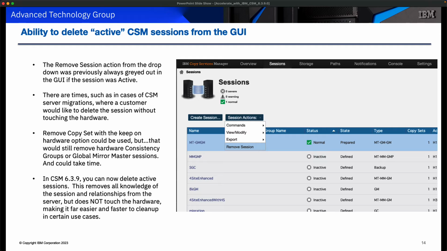Well, over the years, we found that there's a number of scenarios where you actually want to remove all the brains from CSM, but you don't want to touch anything on the hardware. So we do have the remove copy set keep on hardware option that I talked about before, but that only keeps the base hardware relationships. So if you have a DS8000 global mirror session, for example, it will keep the global copy and the flash copy relationships, but it will wipe out the global mirror master itself, meaning after you issue it, global mirror consistency groups will no longer form.